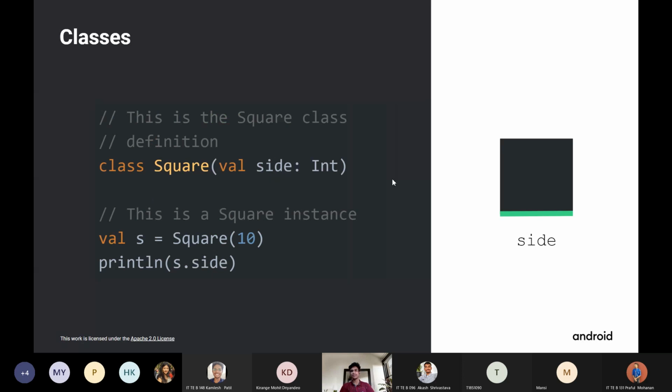Okay, so now classes. How to declare classes in Kotlin? It's just like Java, using the class keyword. For example, you want to create a class Square, so you can directly create a class Square with a val side. In Java, we can't declare fields like this. Kotlin allows us to directly declare member variables from constructor parameters, and this will be considered the constructor in Kotlin.